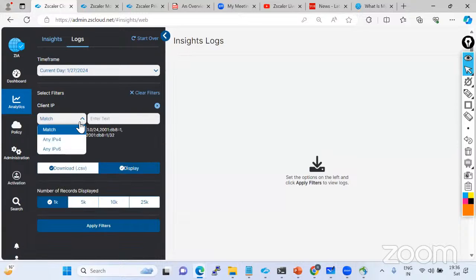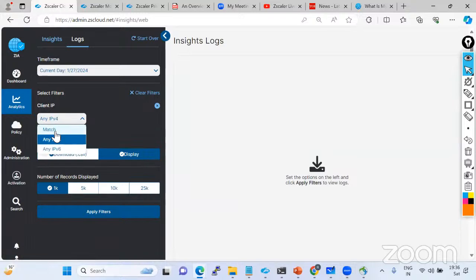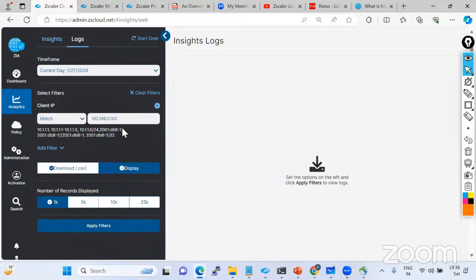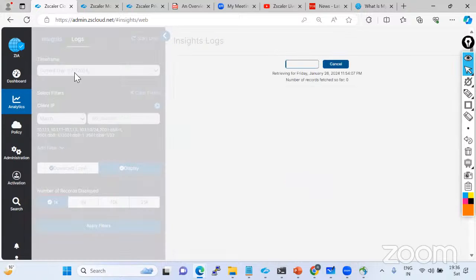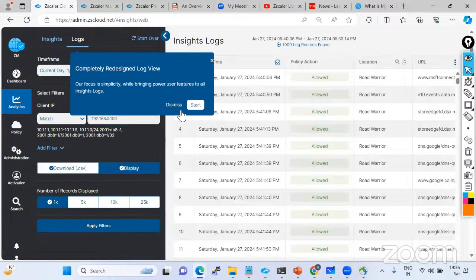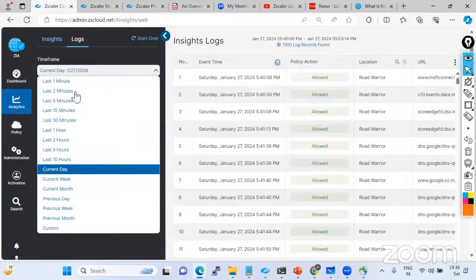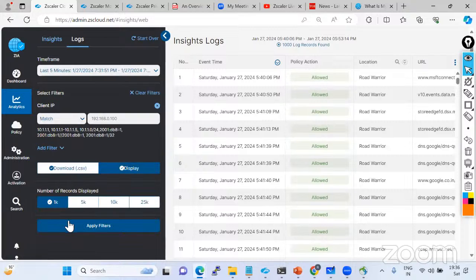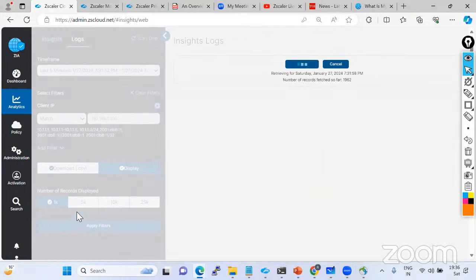So I'll match, and there is an option: you can match IPv4. I'll use IPv4, or I can match any IP address, V6 or V4. With just one option matched, I apply that. Then you have to select the timings, which day you want to fetch the logs. So let me show you. It is showing the complete day's logs, but you have the luxury to find the logs for the last 5 minutes, or for custom times.